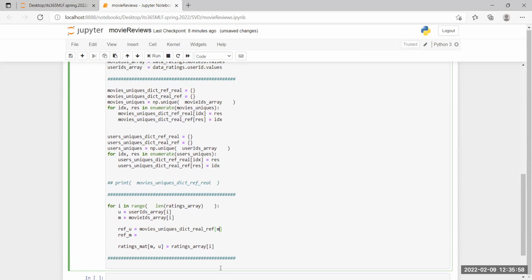Oh, wait, this should be at the bottom. Well, actually, let's just do users. All right, so users, uniques, dictionary, real to ref for both, because we've got the real and we just need the reference. So then we plug in here U actually, and then here we would plug in M. Any questions? Does this make sense?